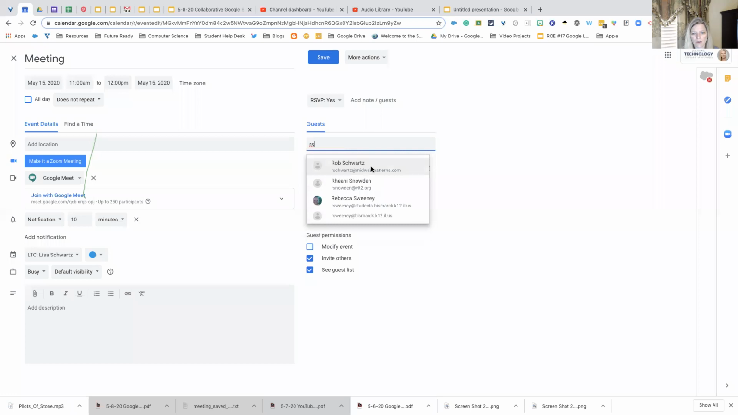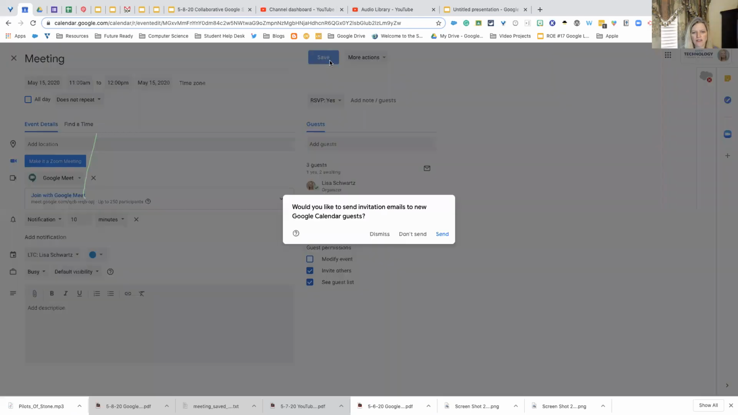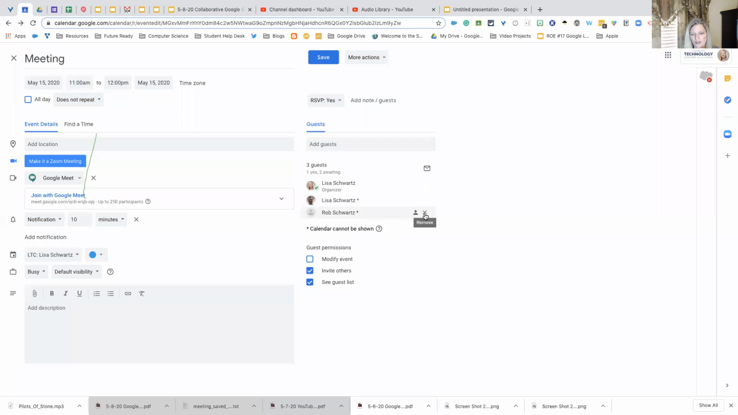and then I hit save, it's going to say, would you like to send the emails to the new calendar guest? It won't send another email to whoever was already invited. So I'll just hit dismiss right now. I'll just go ahead and remove.